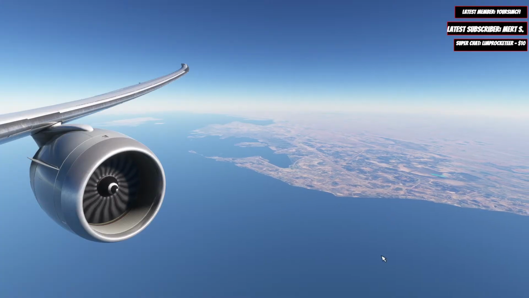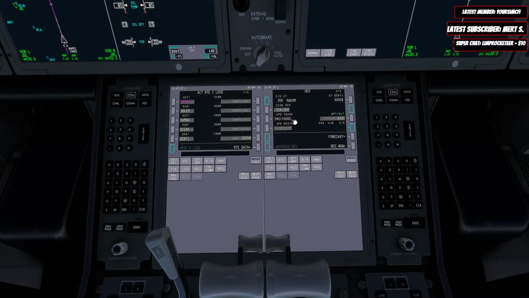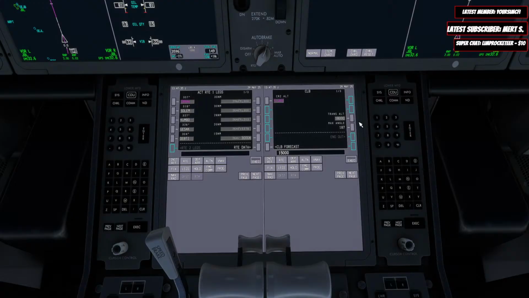Anyway. Ooh, flight transition level is 150. I think, is that in VNAV? Yeah, well, it's in that one. Let's see if that changes anything.